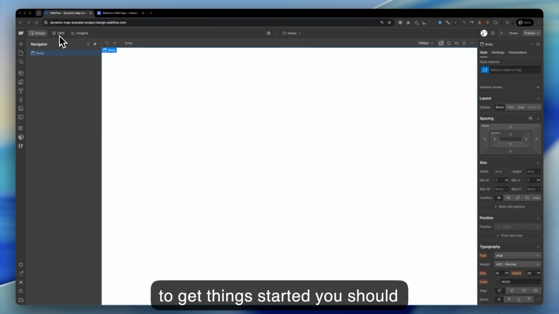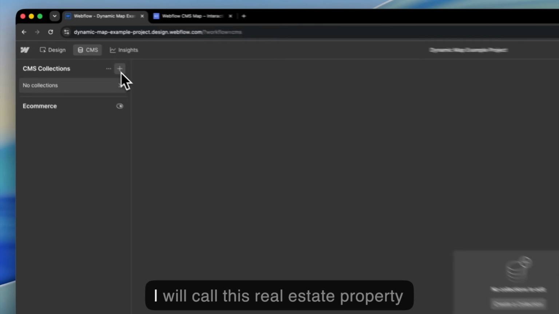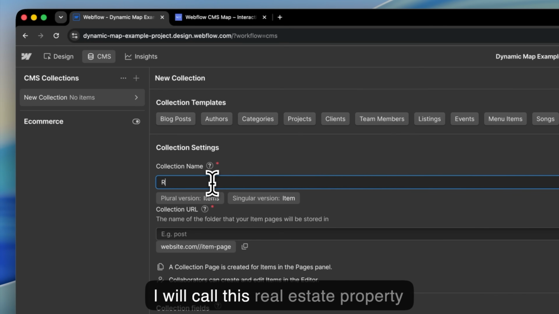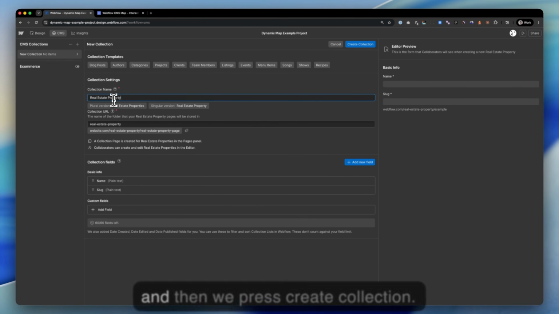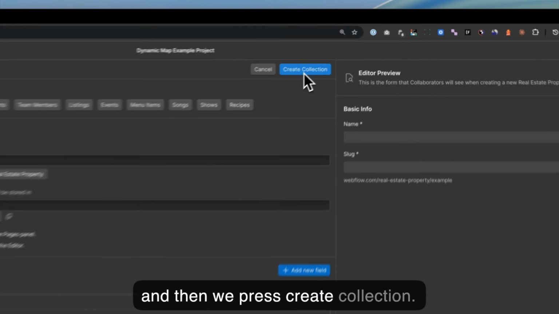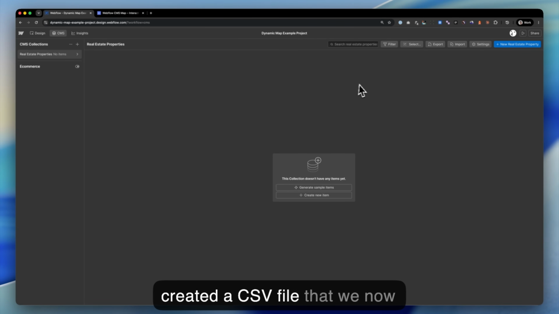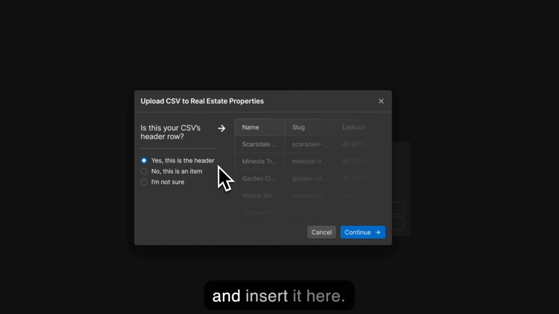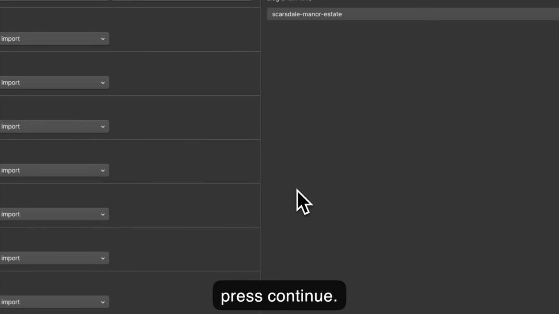To get things started, you should move over to the CMS and create a new collection list. I will call this real estate property, and then we press create collection. In order to set this up a bit faster, I created a CSV file that we now upload so that we have a bunch of items to get started with. So now I'm going to grab the CSV file and insert it here. The first row is my header and I press continue.